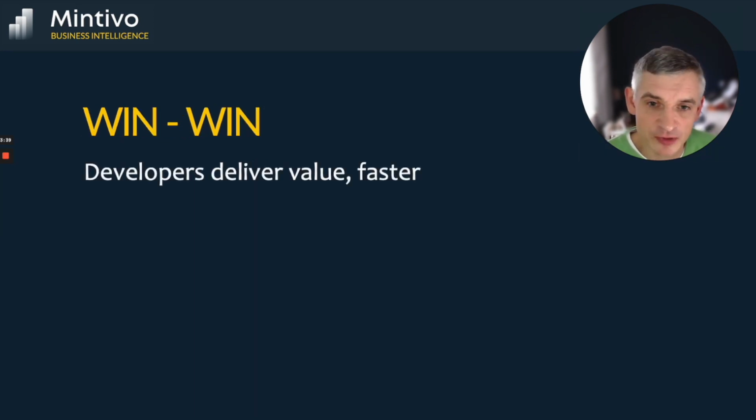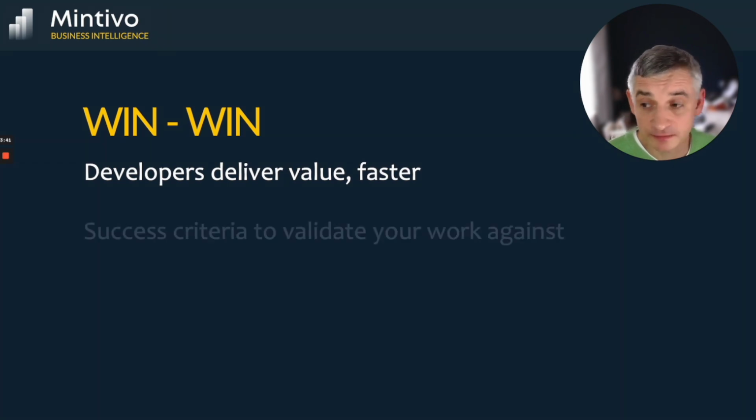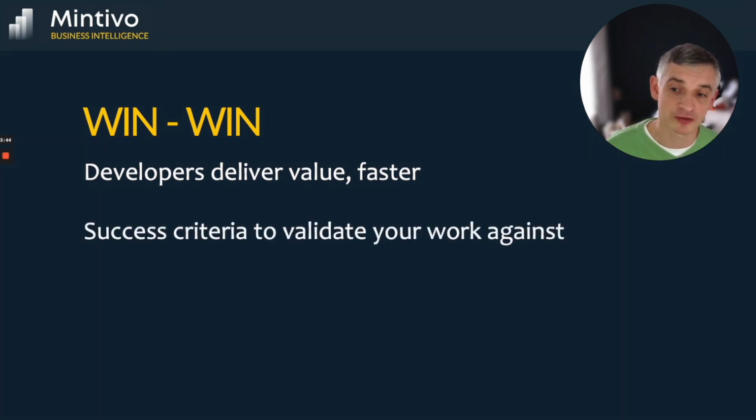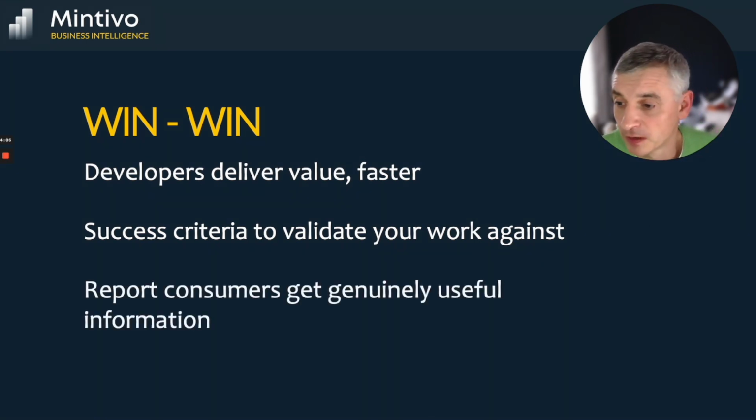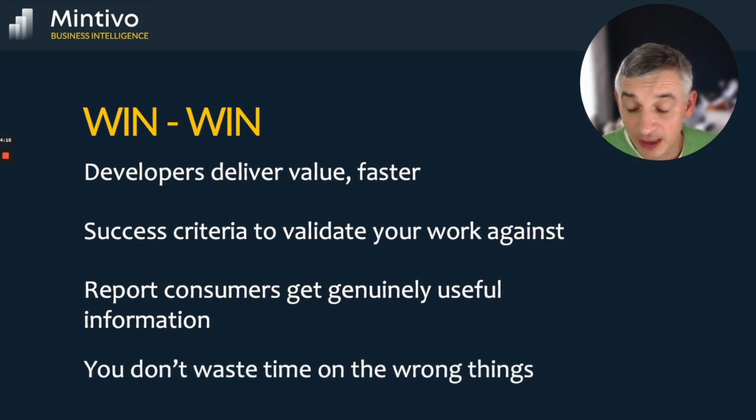Okay, so as developers, that means that we can deliver value faster, and we have a success criteria to validate our work against, so that if we then go back, once we've created our report, we can then go through these user stories and check them, make sure that as the FD, I can see our cash flow position so that I can plan my long-term borrowing, make sure we don't run out of money. Does the report actually facilitate that? If not, go back, rework it. Report consumers get something that's genuinely useful, and you don't waste time doing the wrong things. It's a win-win.